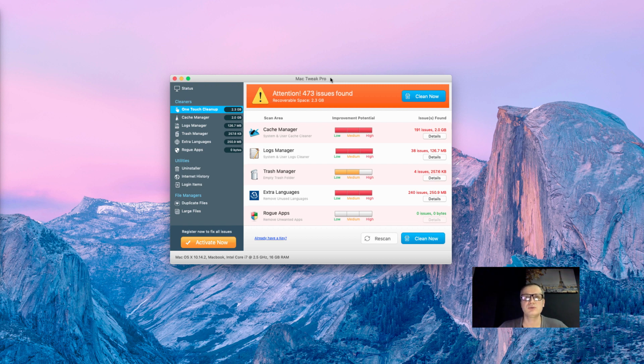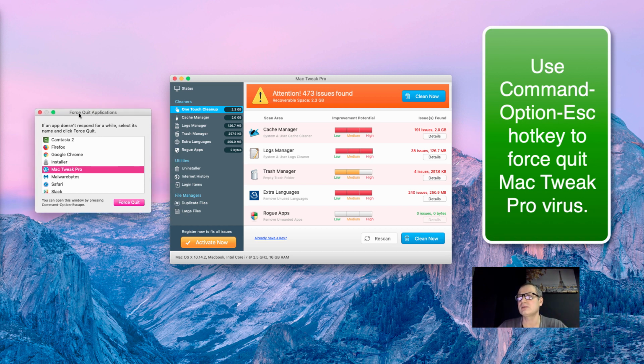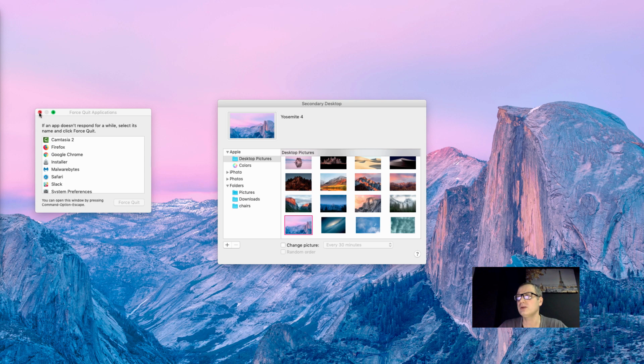So here is what you do. Step number one, I'll first tell you how to remove Mac Tweak Pro manually for free. We need to do the following. We apply the Command, Option and Escape hotkey on our Mac computer. After you press the Command, Option and Escape hotkey, you'll see this window that allows us to force quit applications. So we highlight Mac Tweak Pro and click on Force Quit. Now we click on Force Quit again over here.